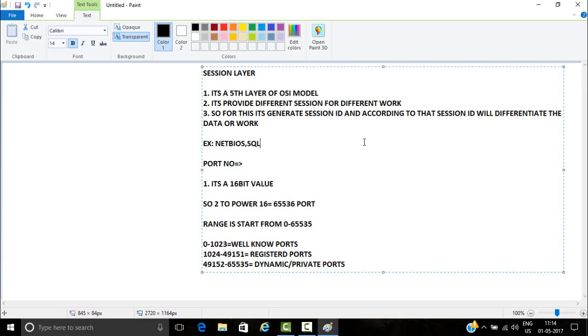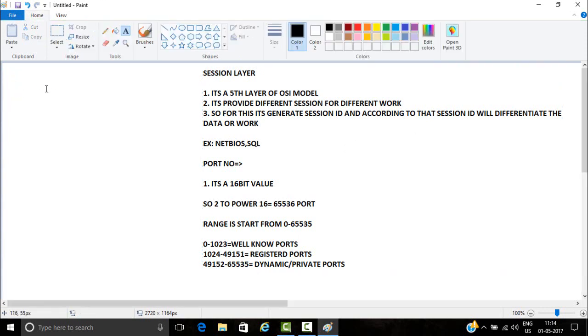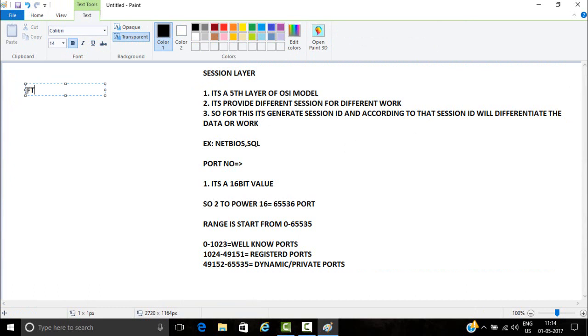So for your basic knowledge, FTP uses ports 20 and 21, Telnet uses 23, SSH uses 22, DHCP uses 67 and 68, HTTP uses 80, HTTPS uses 443, DNS uses 53, TFTP uses 69.